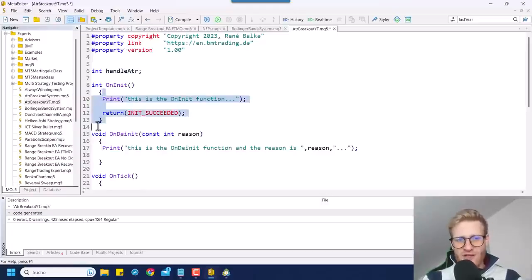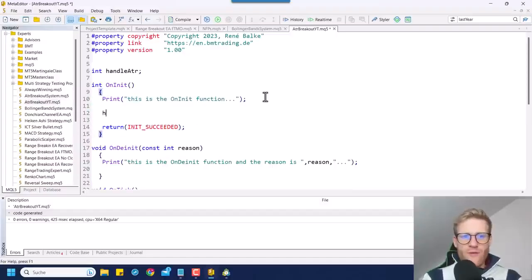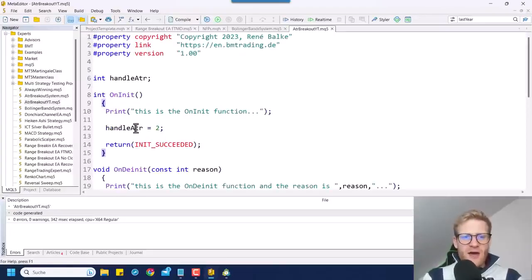So in our OnInit function now, in the body of our OnInit function, we will say handle ATR, and you can see if we just write the first 3 or 4 letters, it will automatically suggest this variable, because the program knows that this variable was declared before and it's existing somewhere. So we can use this handle ATR variable and we can put a value inside of this variable. For example, like this. This would work. It just means whatever value is stored at this position in the random access memory should be overwritten with 2. So now we will have 2 stored at this position in the random access memory. But of course, as I said, we don't want 2. We want the handle for the ATR indicator.